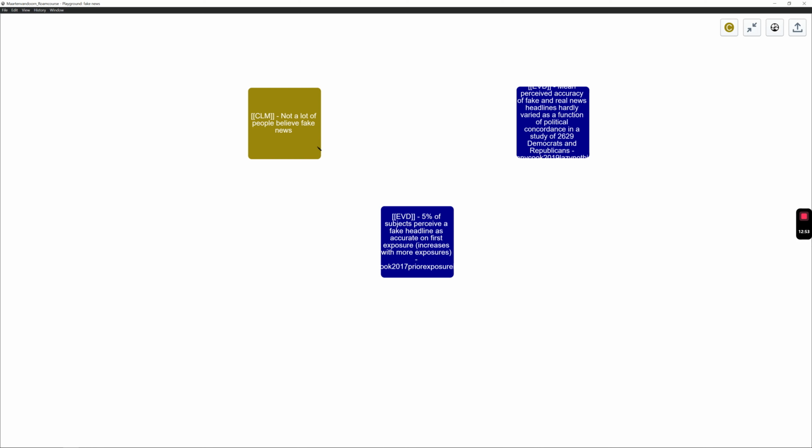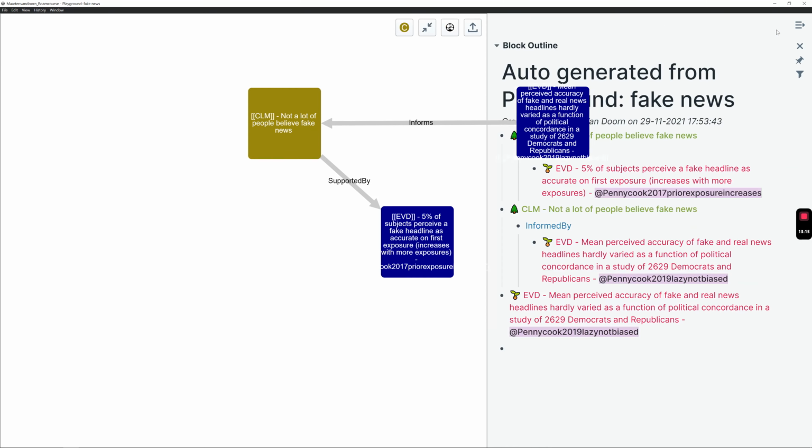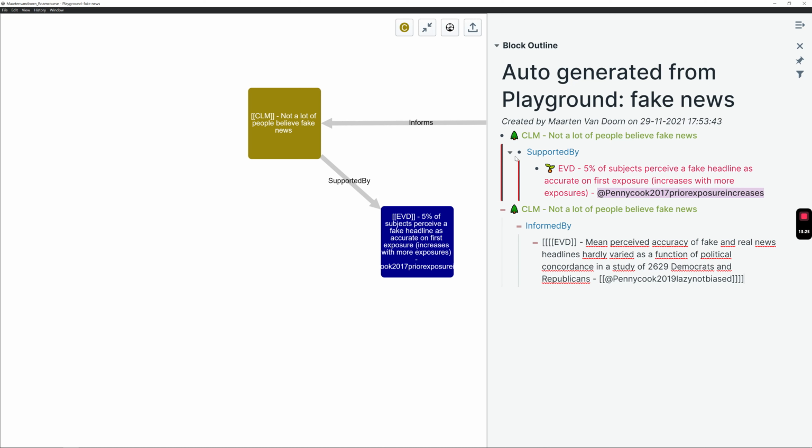So I shift here and here, and then I say supported by, and then this one is just informs, shift, informs. And you can imagine that if you have a lot of evidence and a lot of claims in your database, being able to do some visual sense making like this, and then export it linearly like this, can be a great way to start your writing projects. That's why I've named the video Kickstart Your Writing Project, because it's a great way to make the step from mind map-like connections to linear outlining.